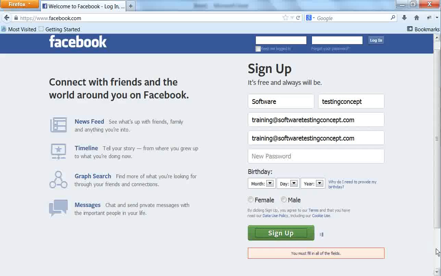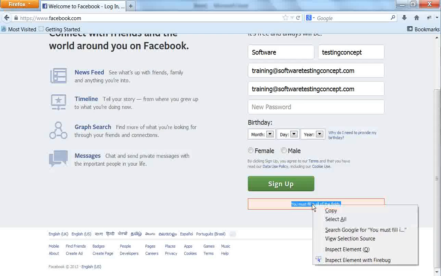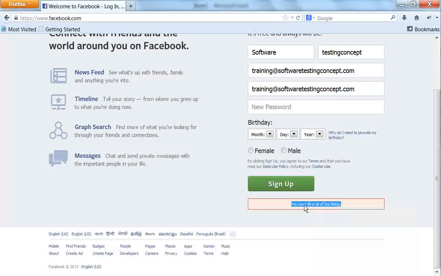After clicking you will get this error message. Then you have to go to this location and verify whether you have this error message or not, right? So we'll go and automate that, and we'll open our IDE, and we will do that, right?